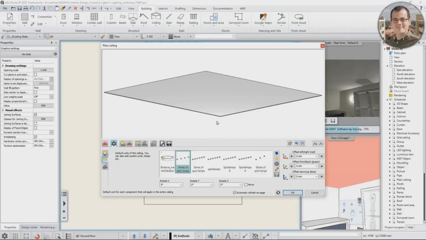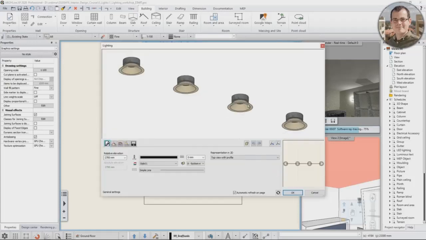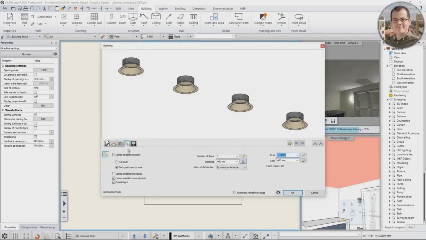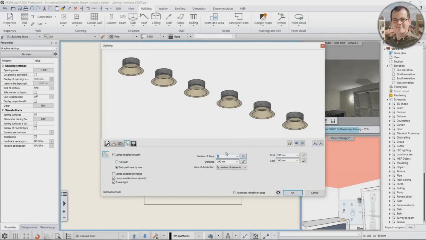I'm going to pick this one, this spot lamps number 6, and I have to fine tune it. Why should I do that? It's because there are too few in numbers. So I have to go to the division tab and set up how I want to position my lamps, if I want to have lamps on polyline nodes, how many lamps I need, etc.